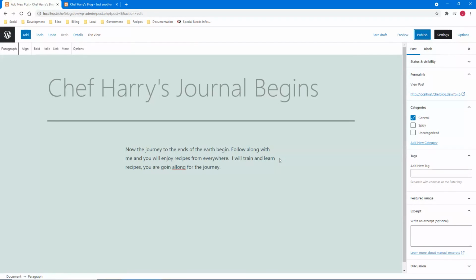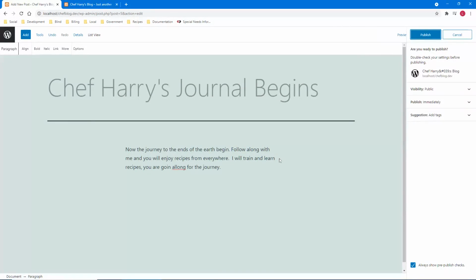Okay, when I hit the publish button, it's going to show me the section for the publish. Space, editor publish region, publish button. Now usually I just press publish right now and start publishing. But here we go. Cancel button. Visibility: public button collapsed. Publish: immediately button collapsed. Suggestion: add tags button collapsed. Always show pre-publish checks checkbox. Suggest publish: immediately button collapsed.